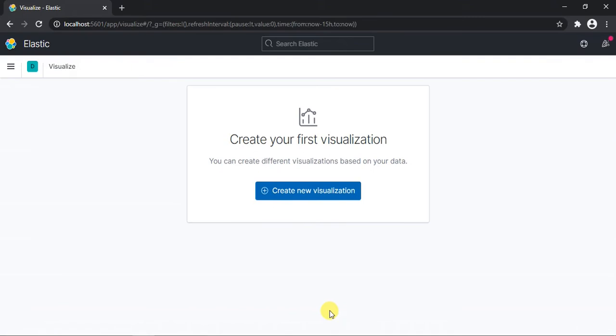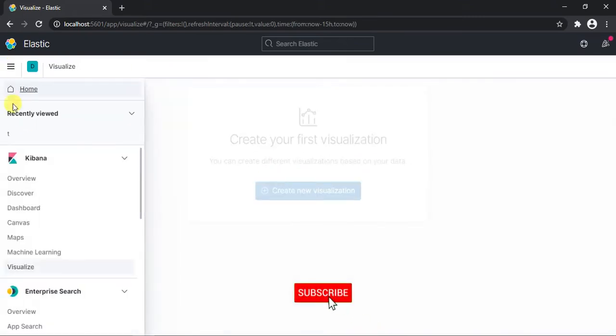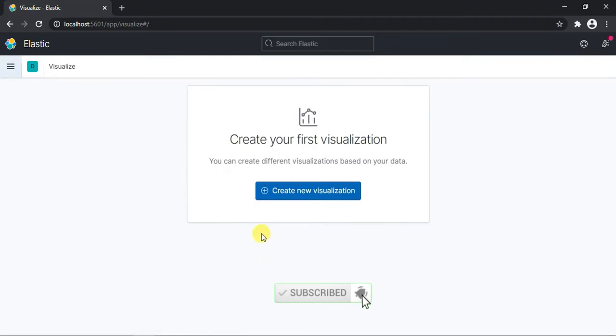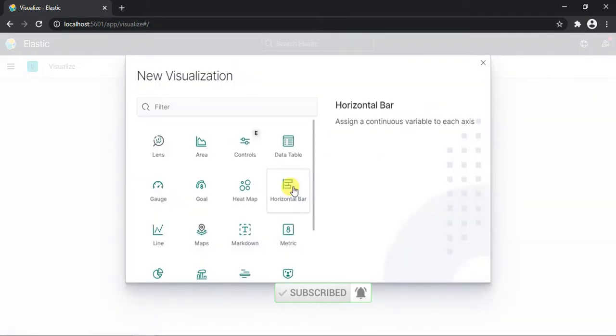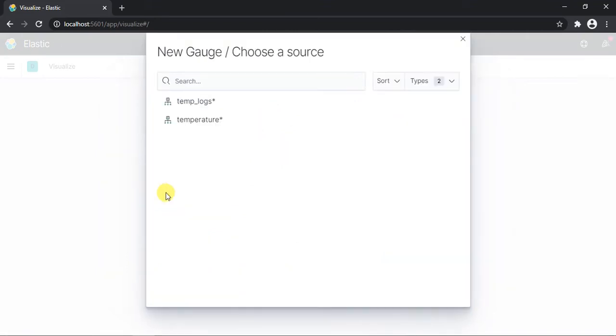Now, in order to create a dashboard, we need to create visualizations first. So for that, you can click on Visualize and it will load this page. In this, click on create new visualization. As of now, in our logs, the most important attribute is the temperature. So we are going to create the dashboards to display the temperature values. So let's first design a gauge and let's select the index name.